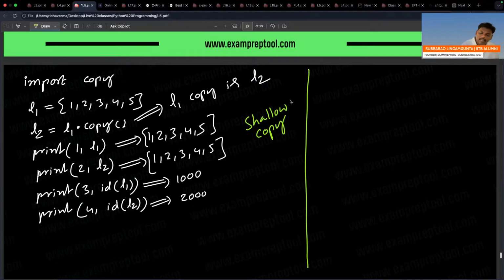Remember, L1 is a copy of L2. Instead of saying that, you can say L1 is a shallow copy of L2, or L2 is a shallow copy of L1. Right? That means they both are independent. Copy only, but independent. Some people are asking, then what is the effect?